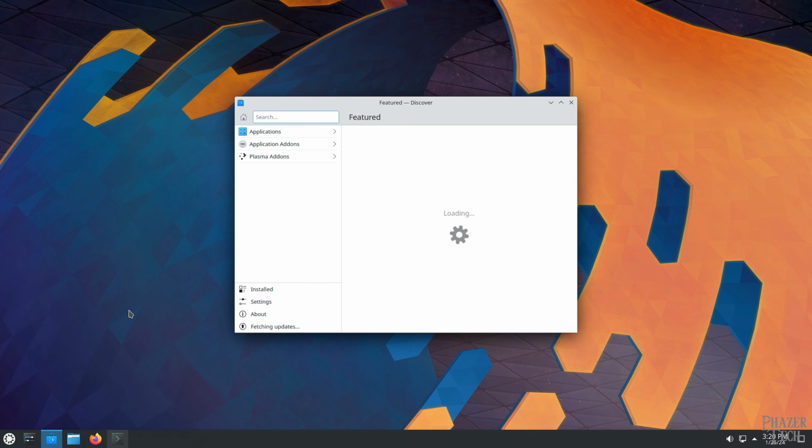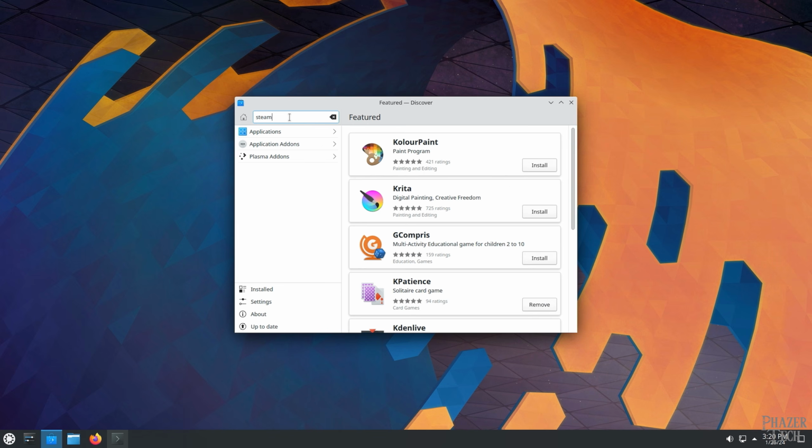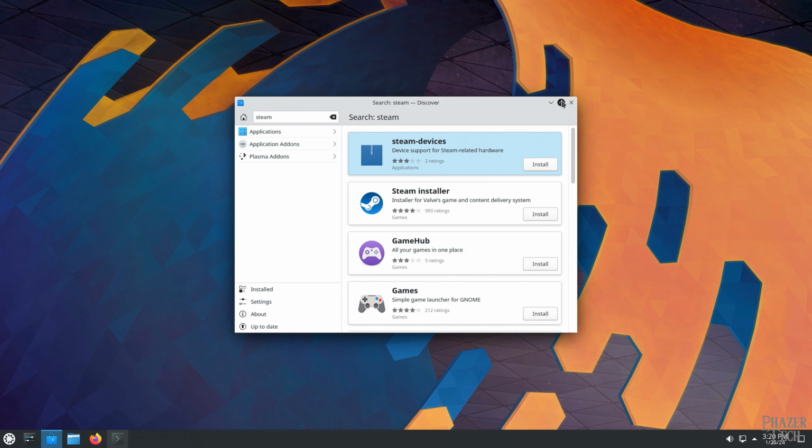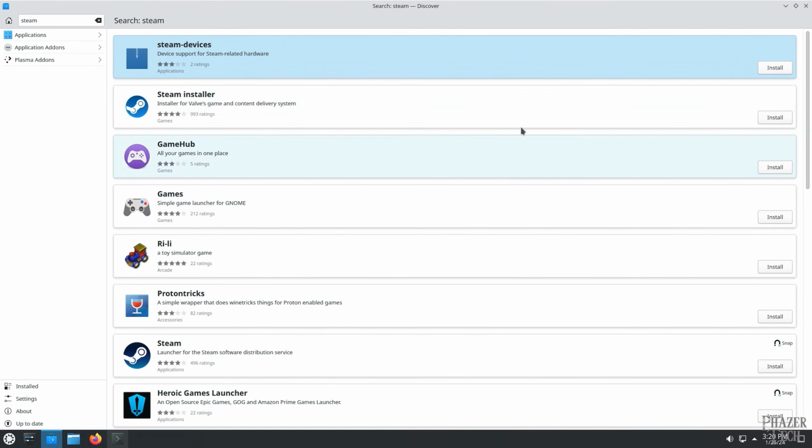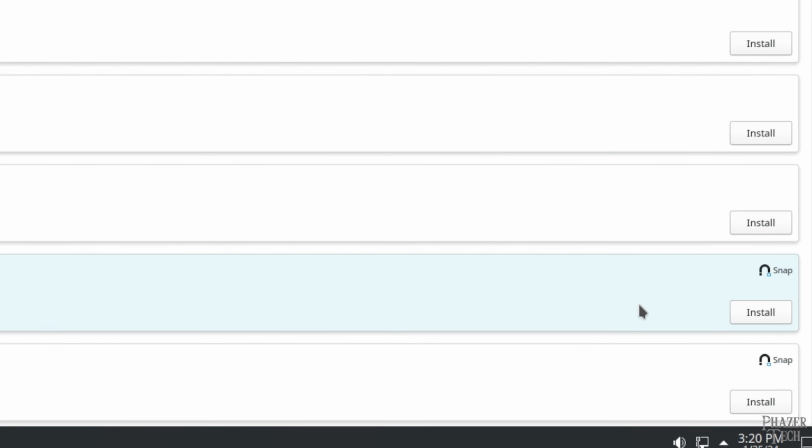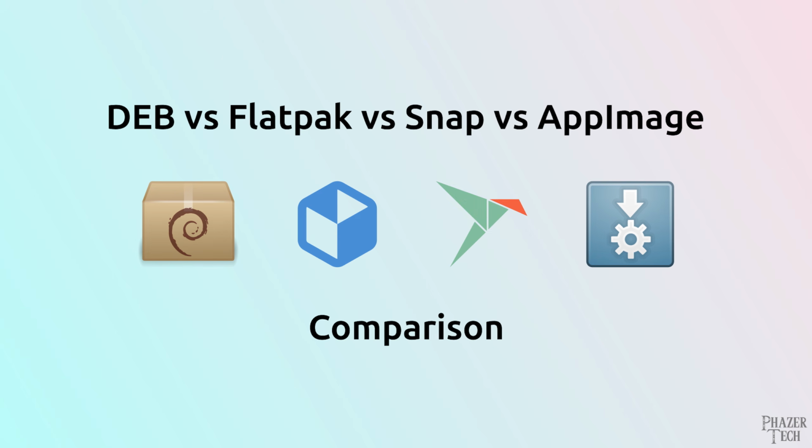Let's first check out Discover and search for Steam. You'll see there's two results for Steam here. The Steam installer is the preferred method since it installs directly to the system. Towards the bottom there's also one that simply says Steam, but on the right hand side it also says Snap. I personally don't recommend Snap packages, so now's a good time to explain the difference between installing an application to the system versus installing with Snap or Flatpak.